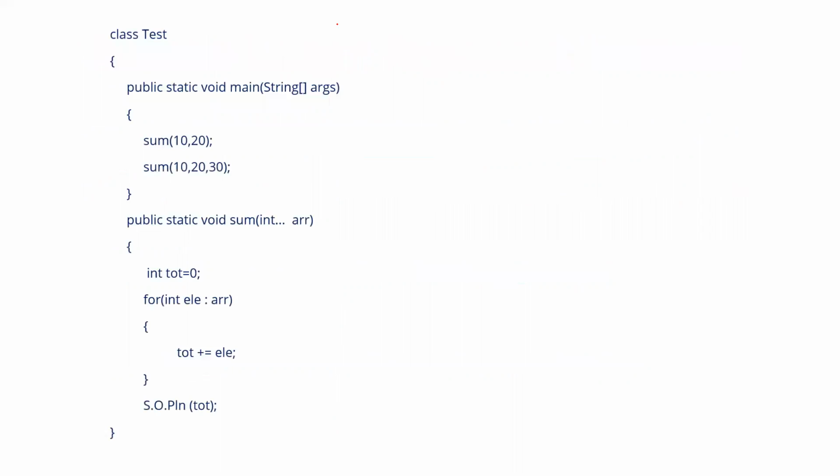Observe this example. I have taken a class Test, and inside the main method I am invoking two methods: sum of 10, 20, where this time I am passing two arguments, and the second time I am passing three arguments, but I am maintaining only one method, void sum. But observe, this is called a variable length argument parameter, which means you can pass any number of parameters. Those parameters will be stored as a one dimensional array here.